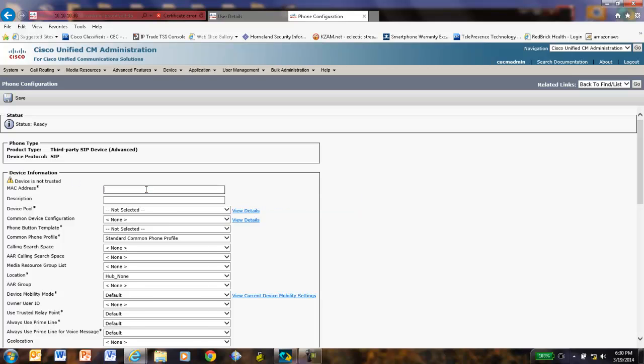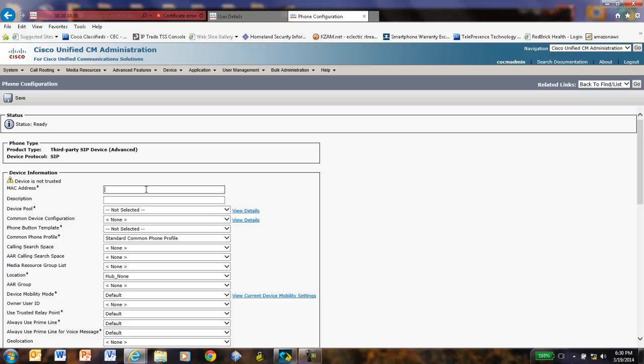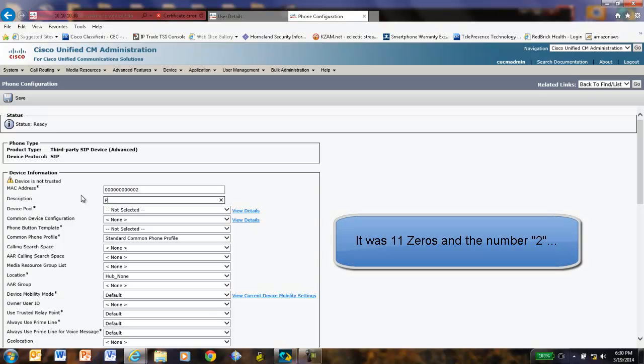I need a MAC address, and because these are assigned dynamically by the IDC, I just need to look at what's in the Call Manager and make sure I don't duplicate that. So I know I have a 00001, so let's do a 0000000002. Okay, and I'm going to call this, instead of SEP, all those zeros and 2, I'm going to call this Paul's IDC dialer.